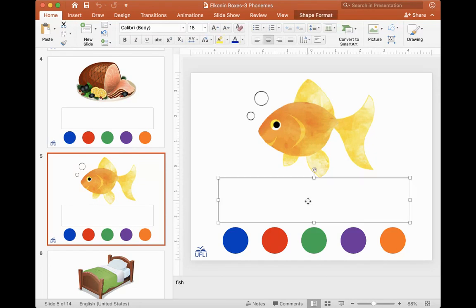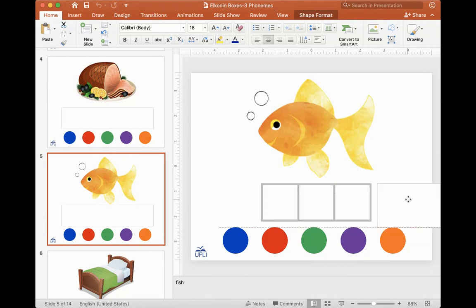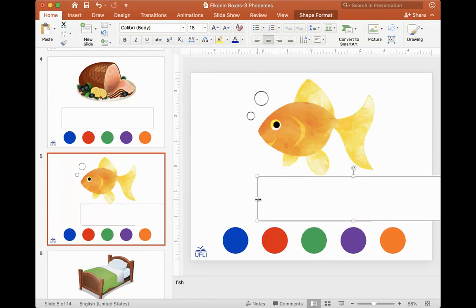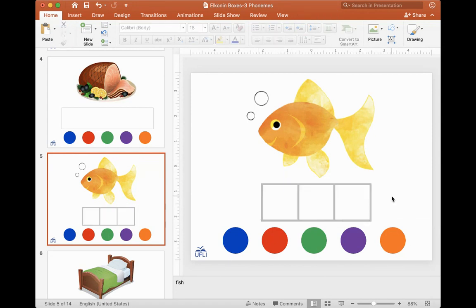This white box is covering up the Elkonin boxes. So I can either move it out of the way, or I can shrink it, or I can just delete it. If I delete it, I can just remember to not save, and it'll be there when I come back.